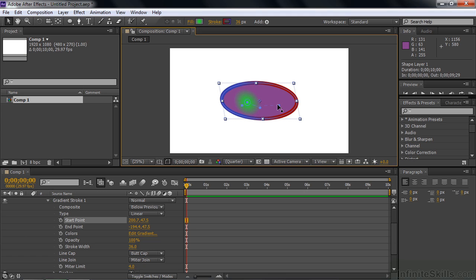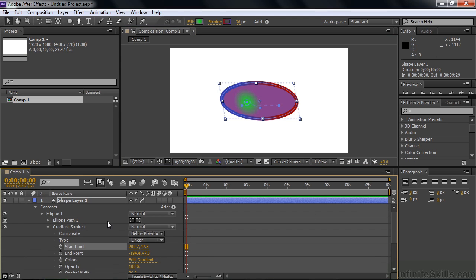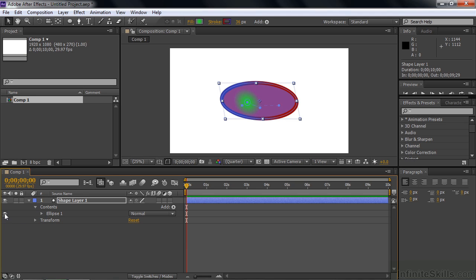So that's how you work with the basic features of shape tools. What I want to do now is show you the other two shape tools because they have some other features that are not related to color and transform properties. So I'll close down the ellipse here and I'll turn off the eyeball for ellipse.